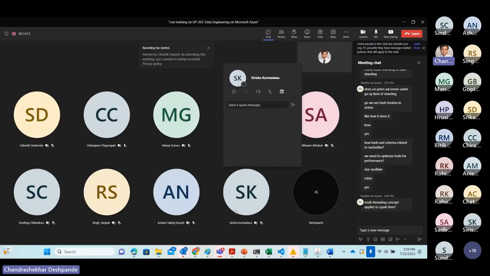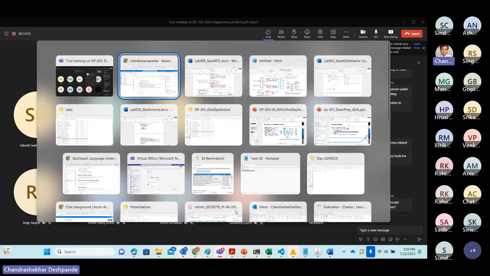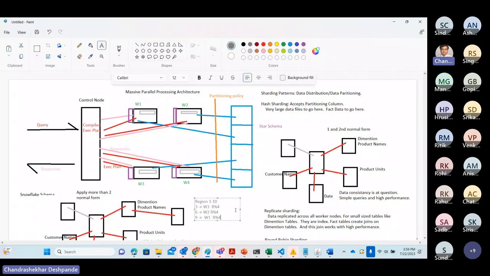Does the multi-threading concept apply to Spark then? Yes, multi-threading is there, but if you see this diagram, I'm not talking about multi-threading. Worker node one is one virtual machine. This is another virtual machine. This is one more virtual machine, and this is one more. So there are different virtual machines on which your data is getting processed. Multi-threading comes into play when you have a single machine and inside that machine there are multiple CPUs. There multi-threading gives benefit. But here I am not talking about the CPUs of a machine. I am talking about multiple machines. So the concept is beyond multi-threading.